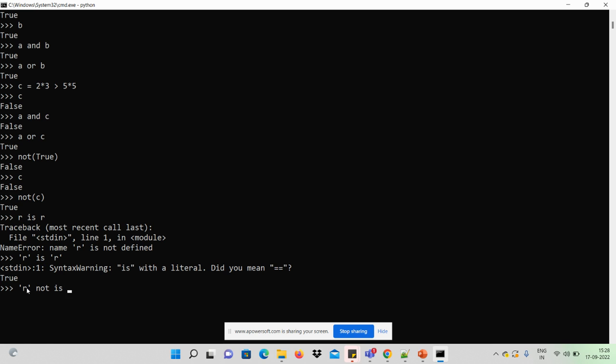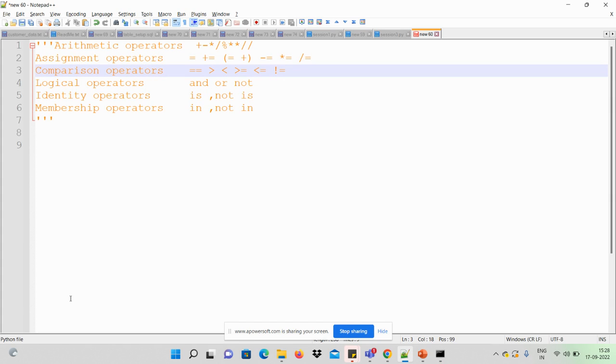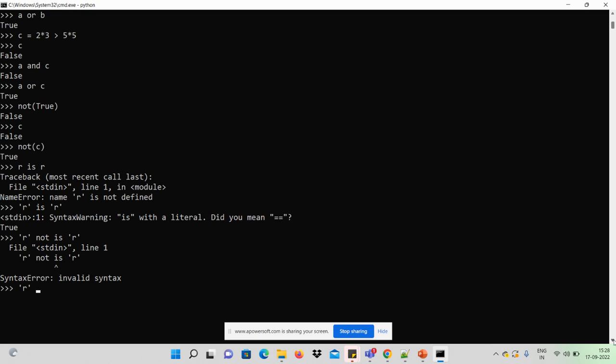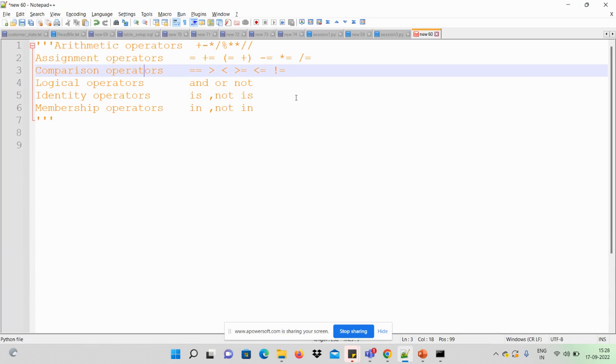And r is not, ideally, is not r. This is one correction that I have to make. It should be is not.